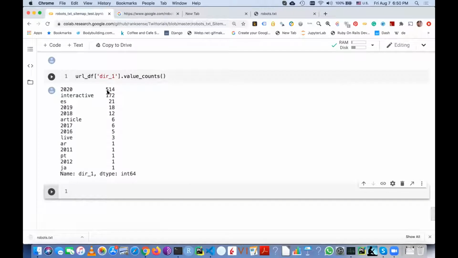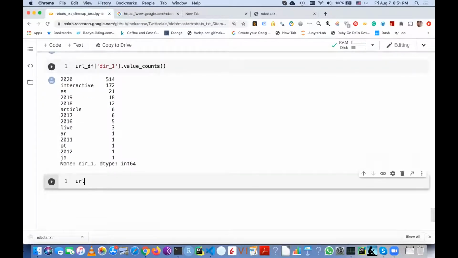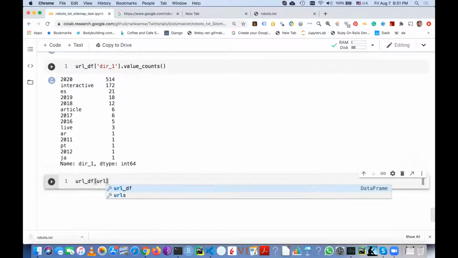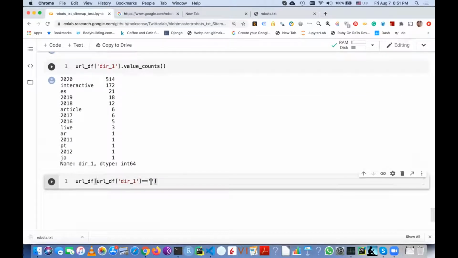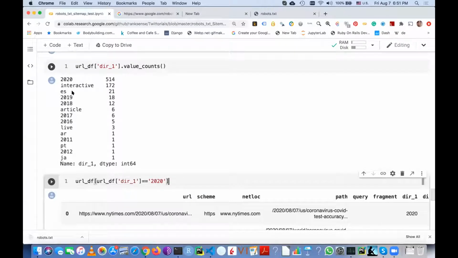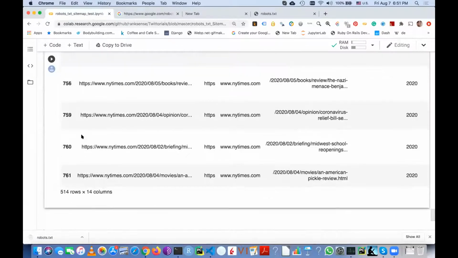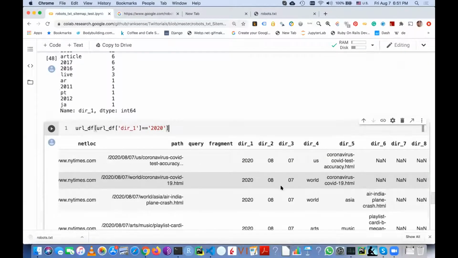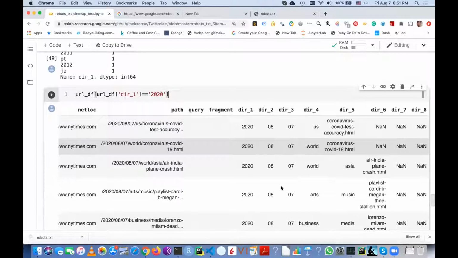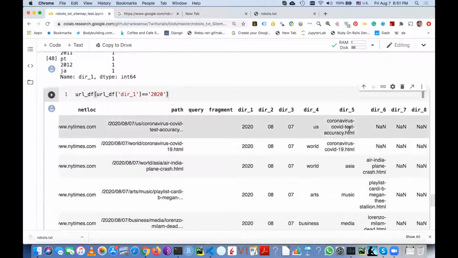Anyways, I don't want to go too much here. I want to do the counting of the words. So I want to take a subset of the URL df where directory 1 is equal to 2020. This way I'm removing interactive, I'm removing Spanish, I'm removing everything else, all the other years implicitly here, and I'm left with 514 rows.